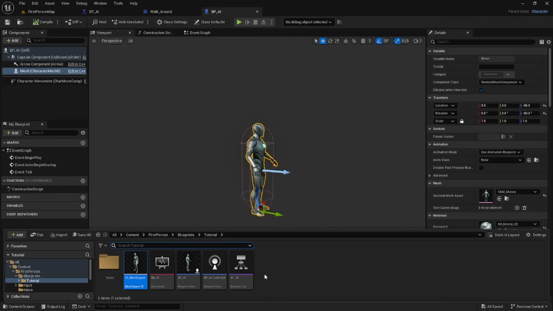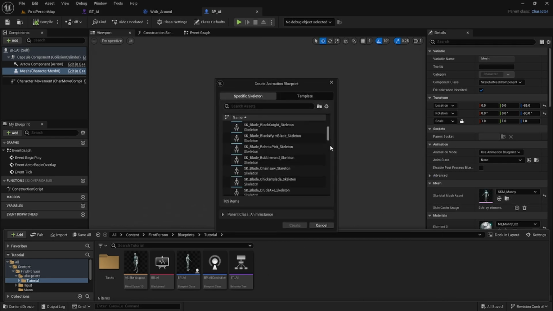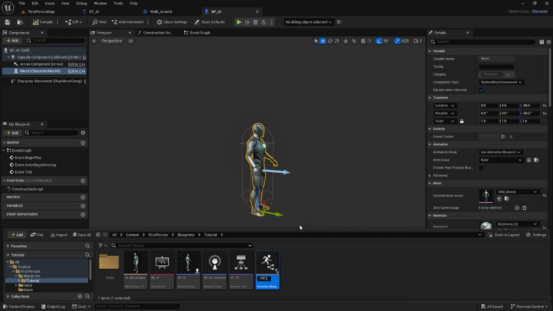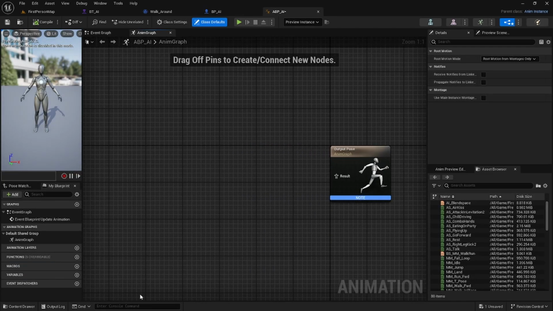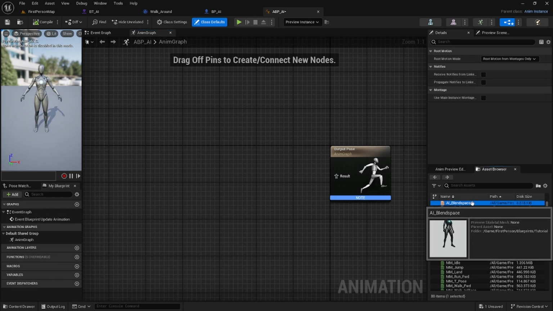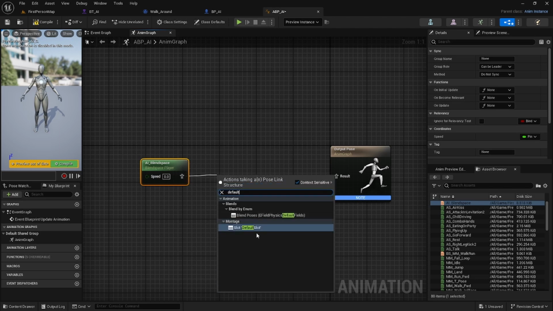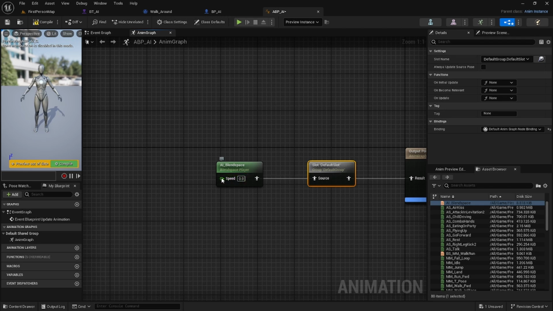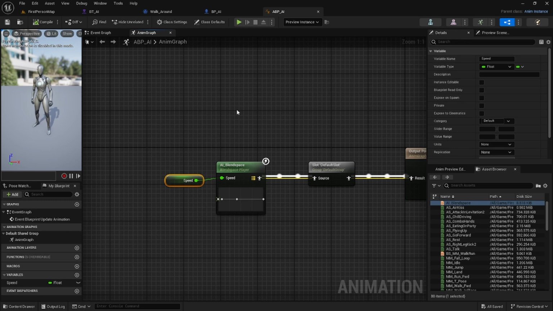Go back into our content drawer. This time we are going to create an animation blueprint. Select our mannequin skeleton, create, and we will name that ABP AI. Let's open this up. We're going to want to come over here and we're going to drag in our AI blend space. Drag off of that, type in default. We'll put a default slot here for any time we run around any animation montages. Connect that to the output pose. Right click speed, promote to variable, compile and save. Let's open our event graph.